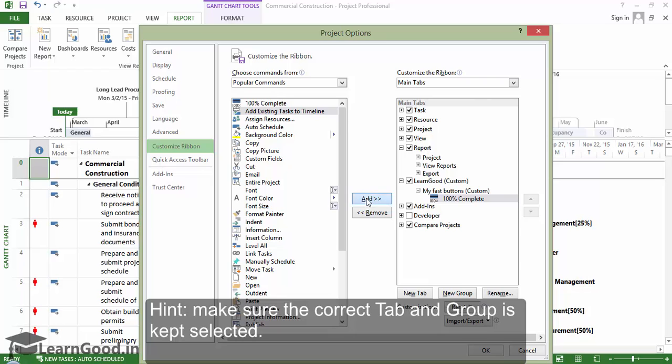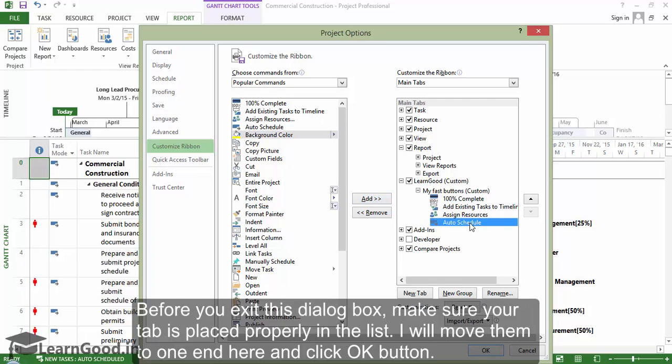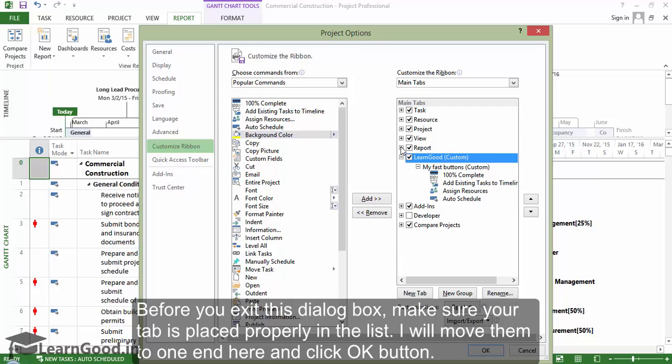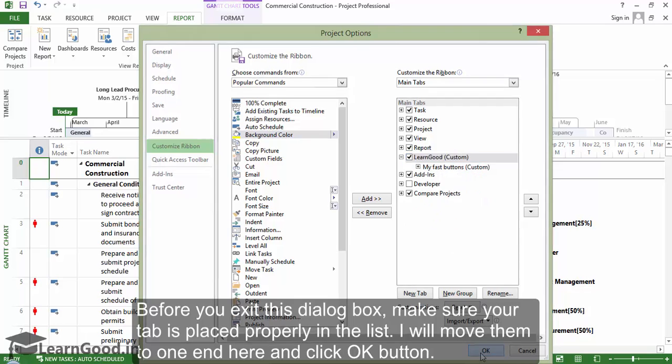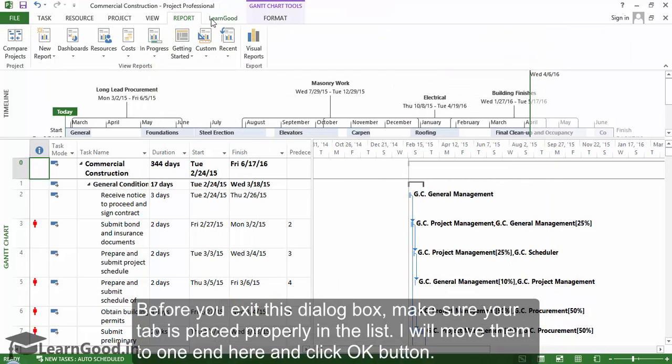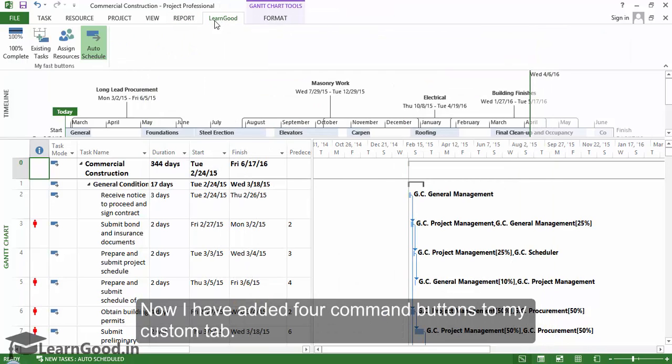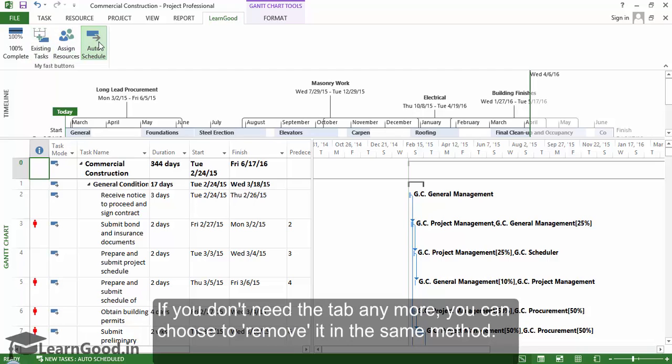Just make sure the correct tab and group is kept selected. Before you exit this dialog box, make sure your tab is placed properly in the list. I will move them to one end here and click OK button. Now, I have added 4 command buttons to my custom tab. If you don't need the tab anymore, you can always choose to remove it from in the same method.